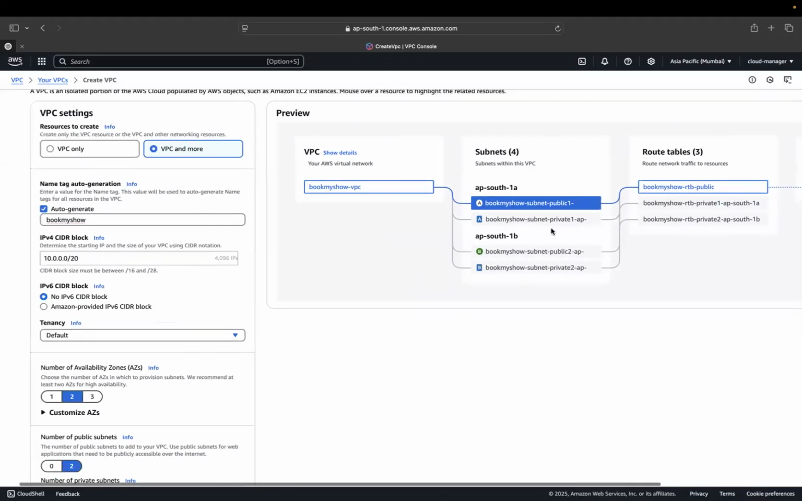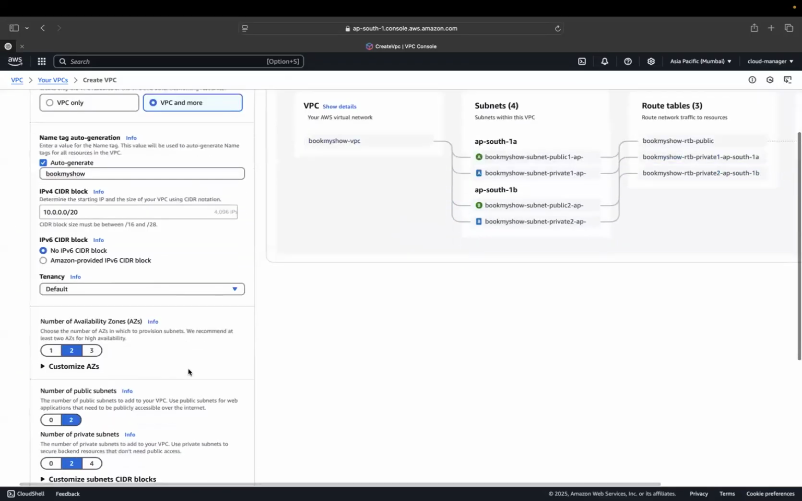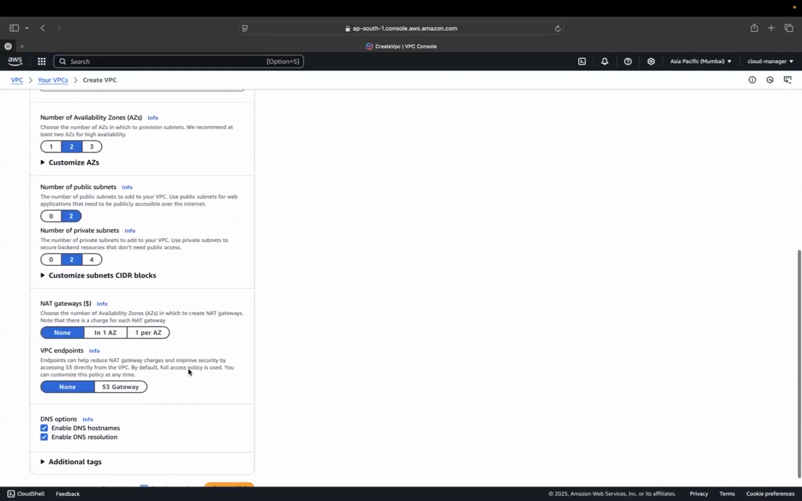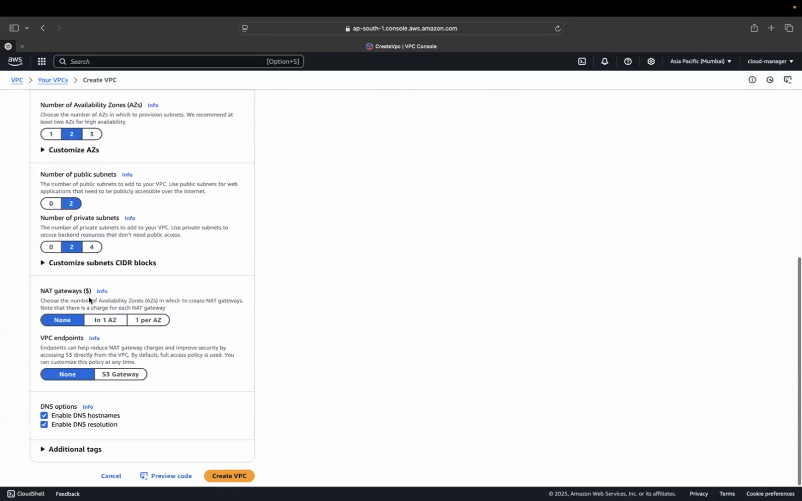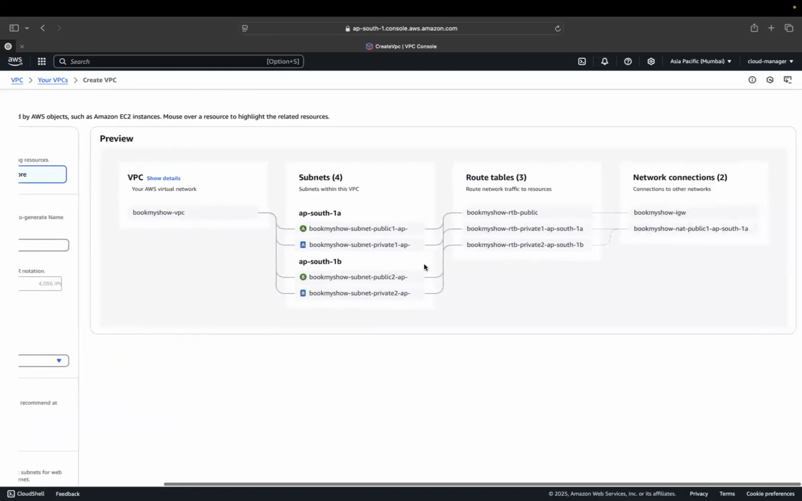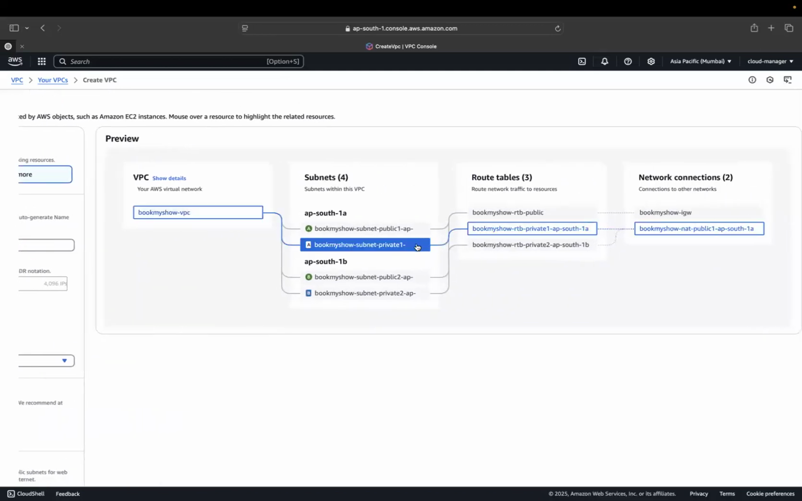Now for the private subnets, I want a NAT gateway. So I can specify here that I want 1 NAT. And you can see here, NAT is not free of cost. The symbol is available here to tell you that it is not free of charge, and note that there is a charge for each NAT gateway. So I'm just clicking on 1, and now you can see all my private subnets will be connected to the NAT.